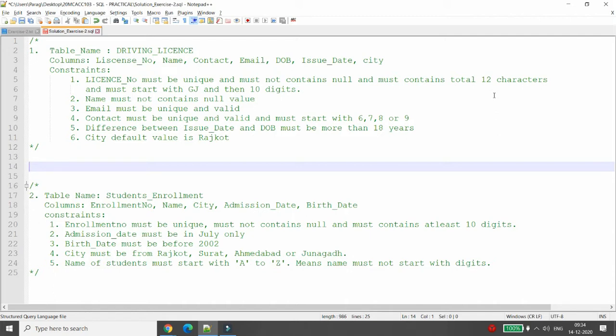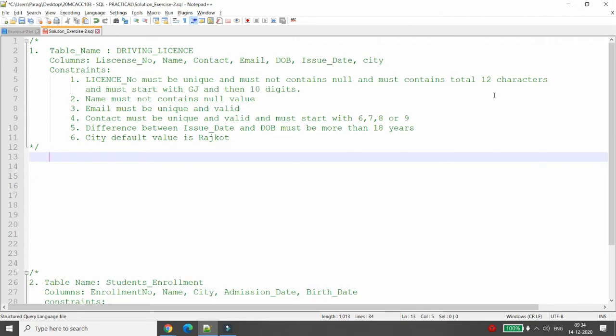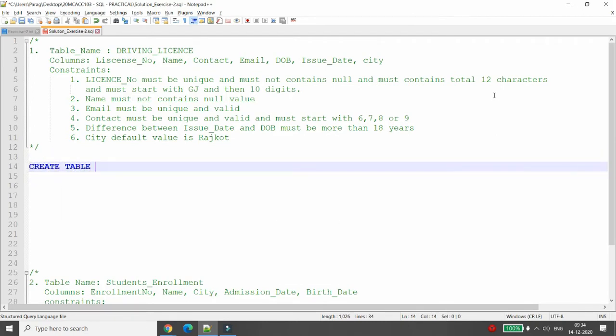And I want to put a default value in the city, that is Rajkot. And one more thing: if you put the mobile number, then the mobile number must start with 6, 7, 8 or 9. So how can we create the table to put all these constraints? Very simple. Let me create the table. For example, create table, then you can put the name of the table, that is driving license.